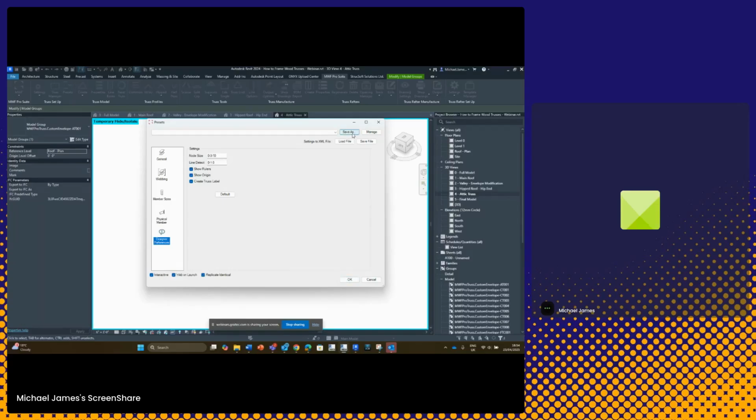Again, if we wanted to, we could save our presets so we can use them again at a later stage. So I could say save as. I could call this one attic truss. Sorry about the angry caps lock there. And we can then use this as our attic truss configuration.